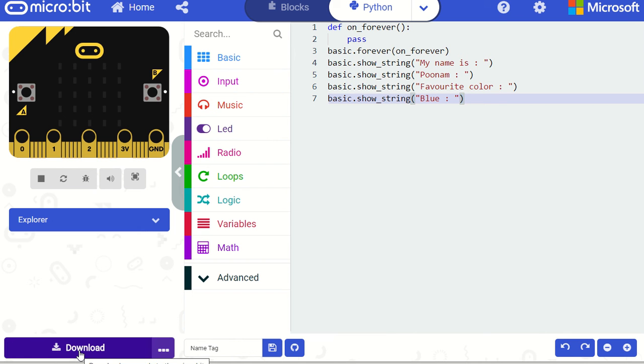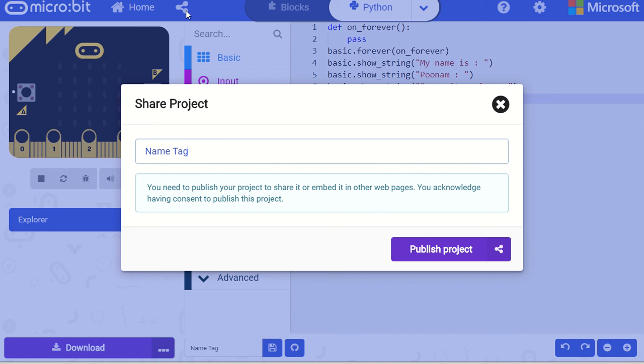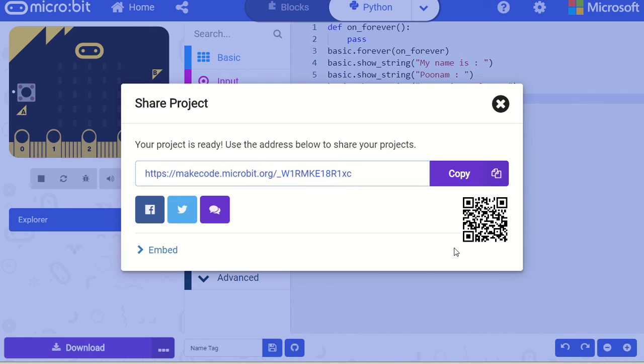So people, now what I need you to do is go ahead and practice as well. Apart from the download, you will be downloading it to your microbit device, and then the same thing can be transferred over there. But in case you want to share your project as well, like this name tag, you can also click on the publish project option. Once you click on it, it will give you the platform wherein you can showcase it, for example, on Facebook, Twitter, and this chat. Or you can copy this link altogether, which you can go ahead and use also.